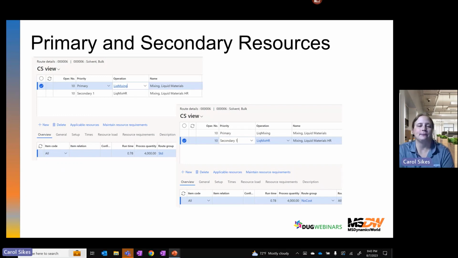And here's just a quick example of a primary and secondary resources. And so you're looking at the primary in the upper left, and we've got a primary that's the actual machine in this particular scenario. And you see that it's got a runtime and a process quantity, and the secondary is always going to inherit the runtime and the process quantity from the primary.